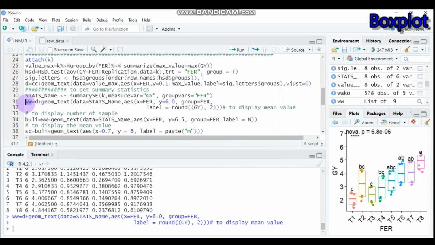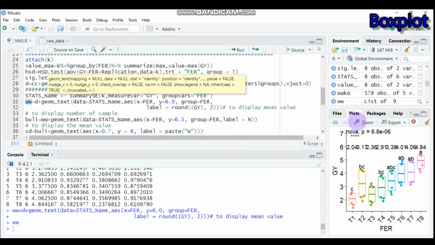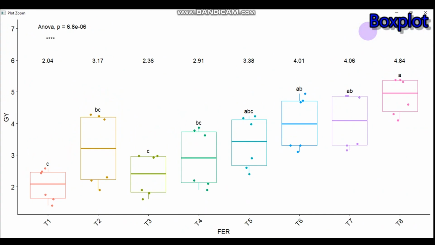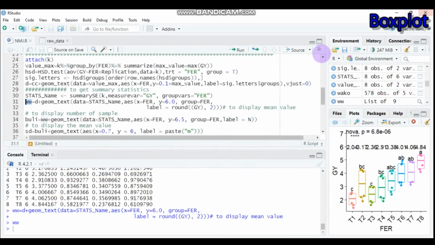Let's see. Yes. So as you can see here, the mean value is displayed around the point of 6 for each treatment. For treatment 1 it is 2.4, the mean value for treatment 2 is 3.17, treatment 3 is 2.36, treatment 4 is 2.91, treatment 5 is 3.38, treatment 6 is 4.01, and treatment 8 is 4.84 ton per hectare. So in this way you can display the mean value.